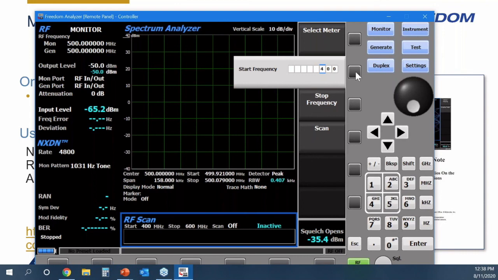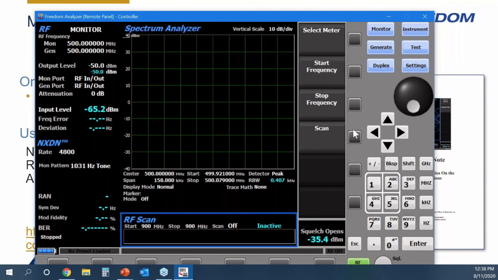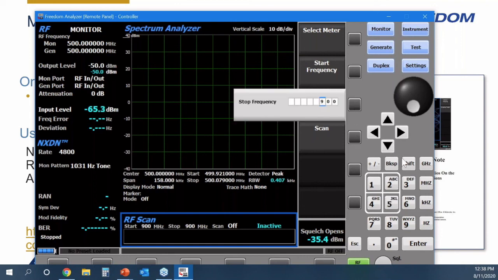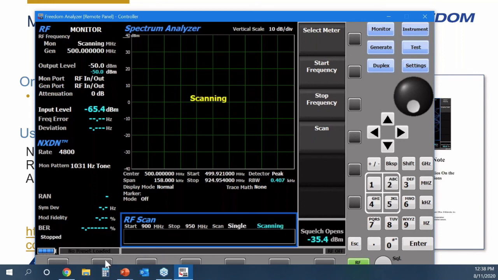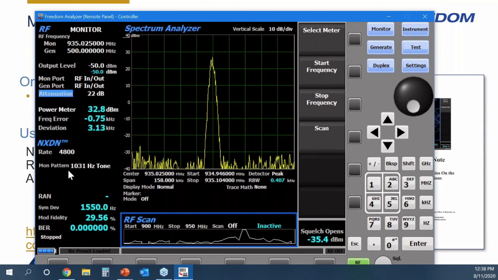In this case, you could sweep the whole spectrum from 100 megahertz all the way to 1 gigahertz. I mean, these units can go up to 3 gigahertz, so you could scan the whole spectrum. But in this case, we know that this unit is transmitting in the 900 band, so I put 900 to 950. That will be the stop frequency. And I'm going to do a single scan. When I do that, the unit automatically recognizes that my radio is programmed at 935.025 megahertz.